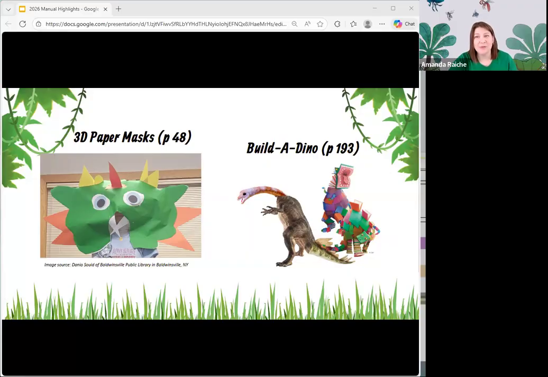Because of the sharper cutting tools, that's why I say this is geared more for teens. Sharper cutting tools and hot glue would be most helpful for this project, but you could pre-cut things. You could have extra helping hands for cutting and hot gluing if you'd like to do this for younger kids.